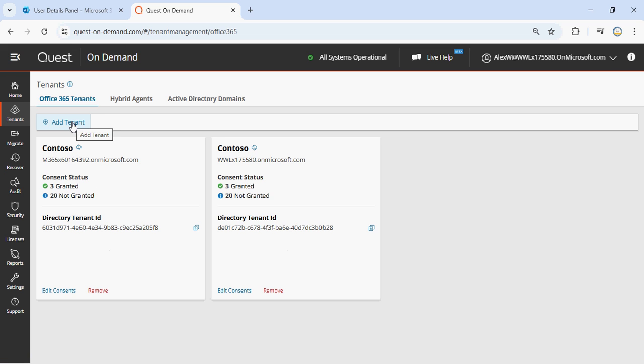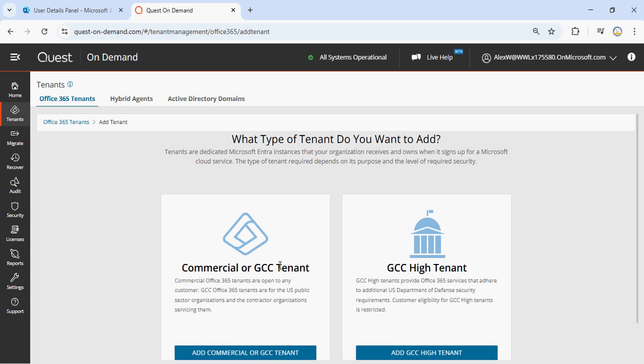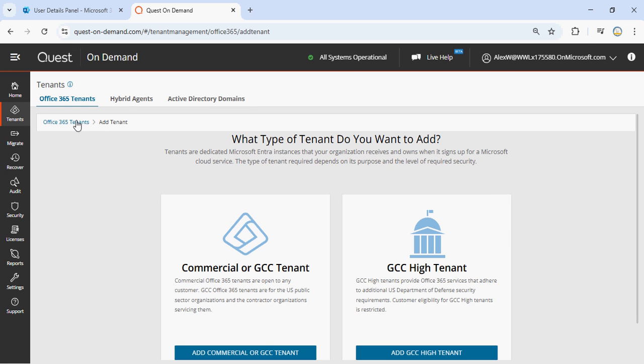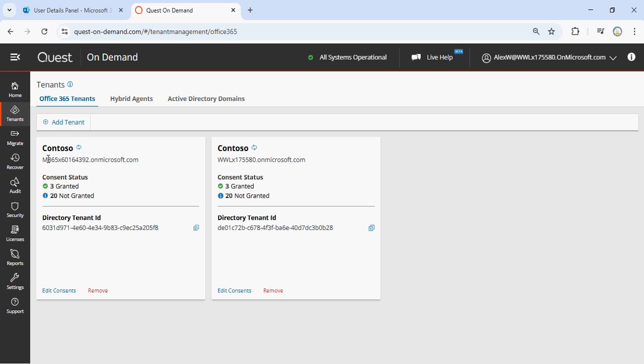It's very simple. You go here and there's an option to add the tenant, right? If you click on add tenant, then it will ask you if it's a commercial or GCC tenant, or a GCC High tenant. I'm just using US. But you can go and add your commercial and GCC tenant here. Once you do that, it will take you to the login page. You log in with your global admin, provide the admin consent, and then the tenant will be added here, like the one that I've added here. So I have two tenants, right? One is this M365 and the second one is called WWLX. Okay.